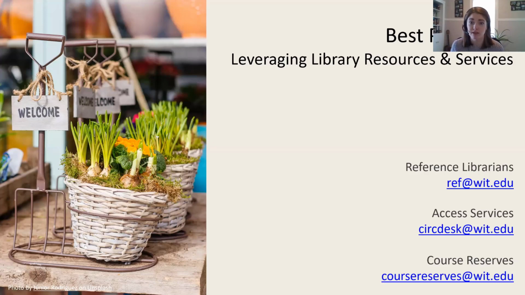Library resources and services. Now, on this first slide, I've included some contact information. If you have questions specific to certain resources, research inquiries, things of that nature, please email the reference librarians at ref@wit.edu.